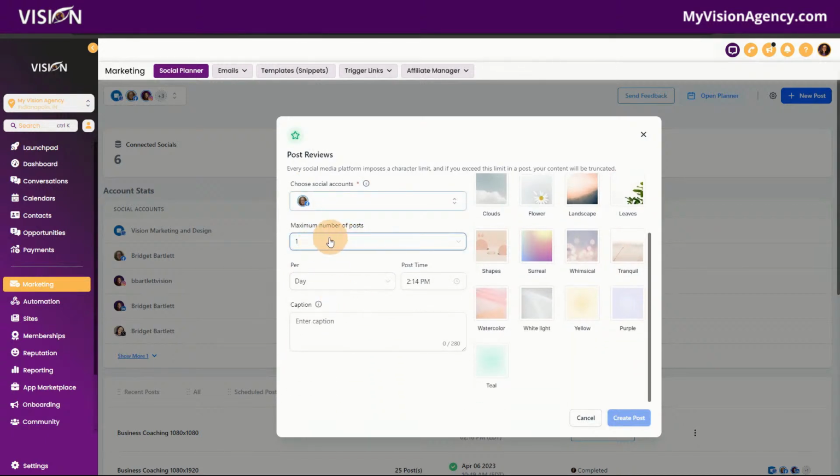How many posts, just like the RSS feed, how many do I want to choose? Let's just say one. How many times a day? We can say one a day. We could say a week, a month, or whatever. We could choose the time, and then we could add a caption here if we want to, like another happy customer or something like that.